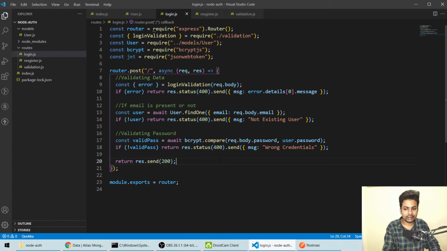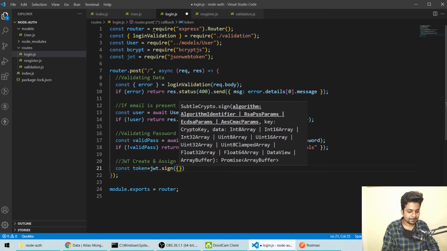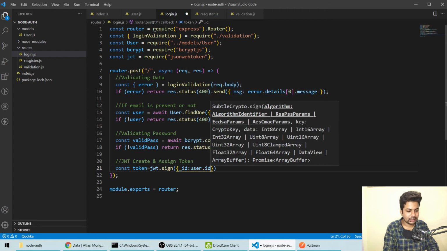Now comes the JWT part, like assigning the token. Now we'll say constant, JWT, create and assign token. Okay, now what we'll say, constant token equals JWT dot sign, underscore id comma user dot id.